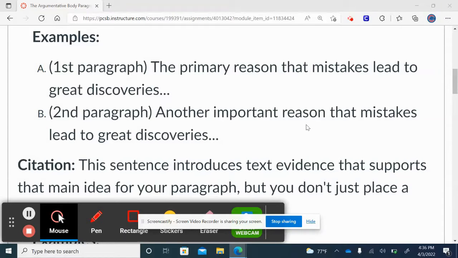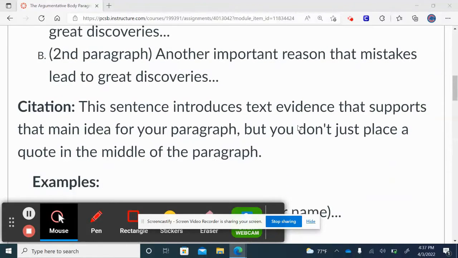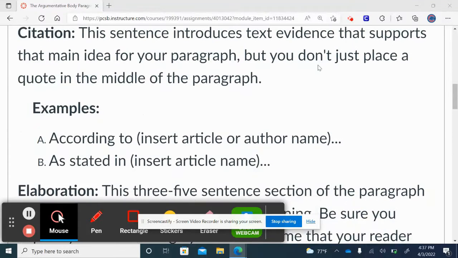You've got the primary reason that mistakes lead to great discoveries. And then for the second paragraph, you can use another important reason that mistakes lead to great discoveries. But you need to let your reader know that you're leading off with your best reason, and then you've either got another equally important reason or your next best reason following that up in the next paragraph. But you definitely don't want to do things like number your paragraph, like say first of all and second of all and third of all.